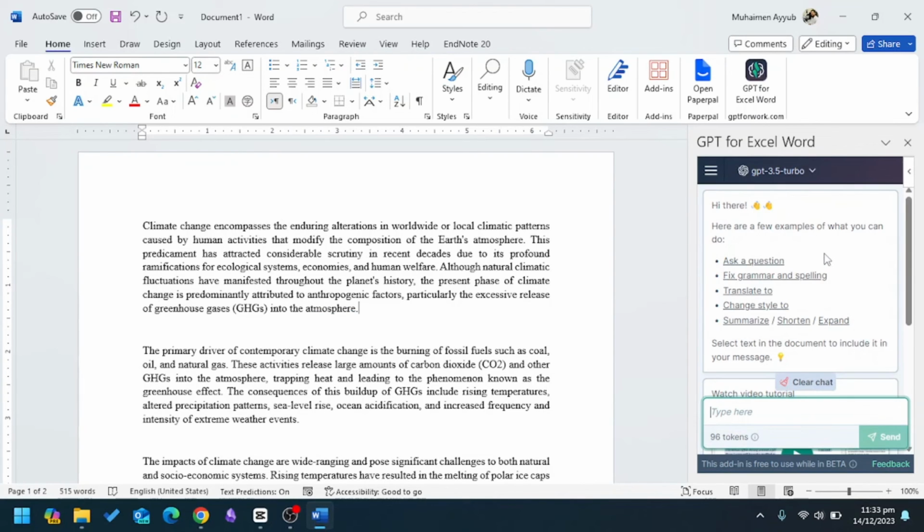So you have different options. You can ask questions, fix grammar. If you have already written a text, you can fix the grammar or spelling. You can translate to other languages, and you have many functions in this. GPT for Excel Word can act as your Copilot in Word.